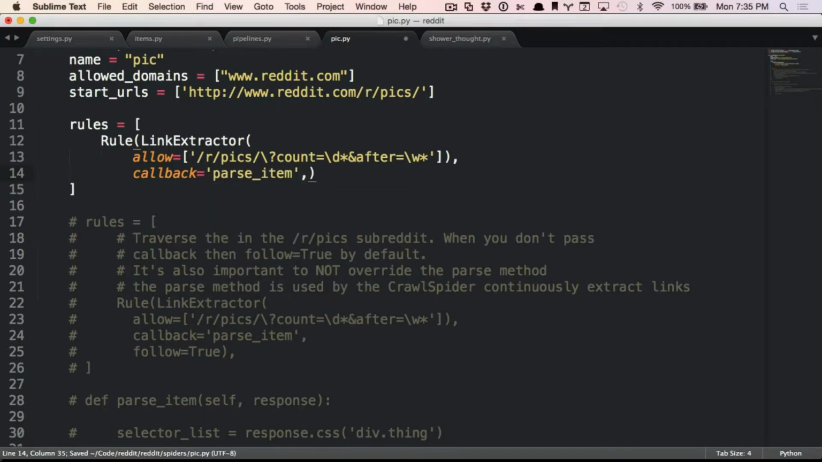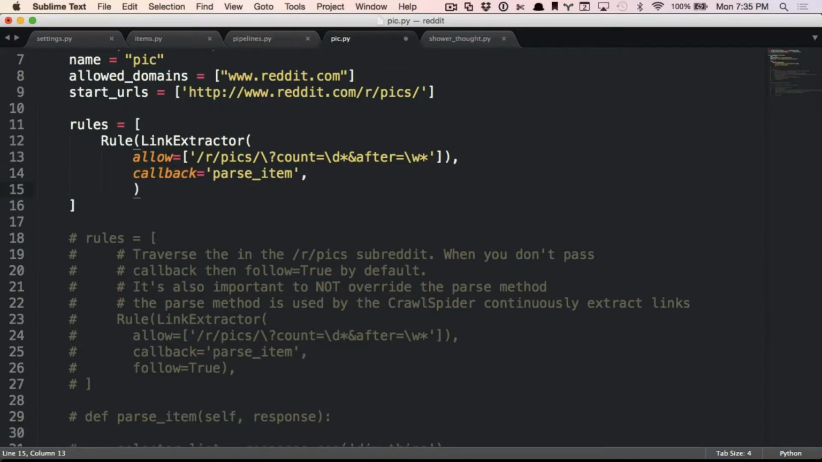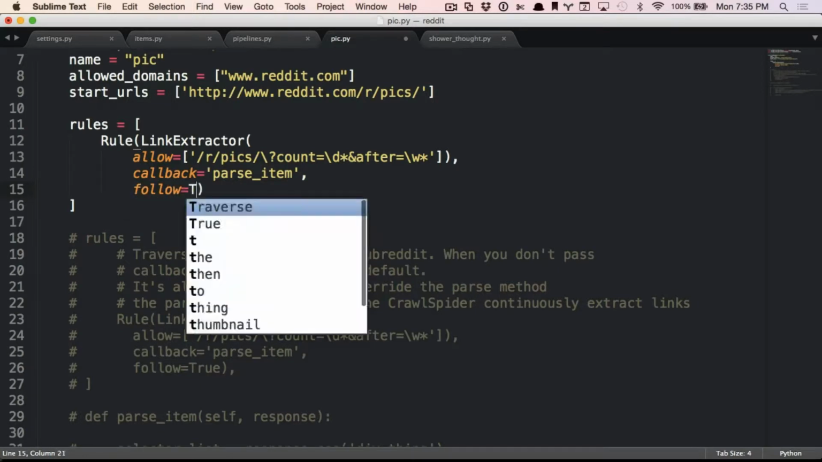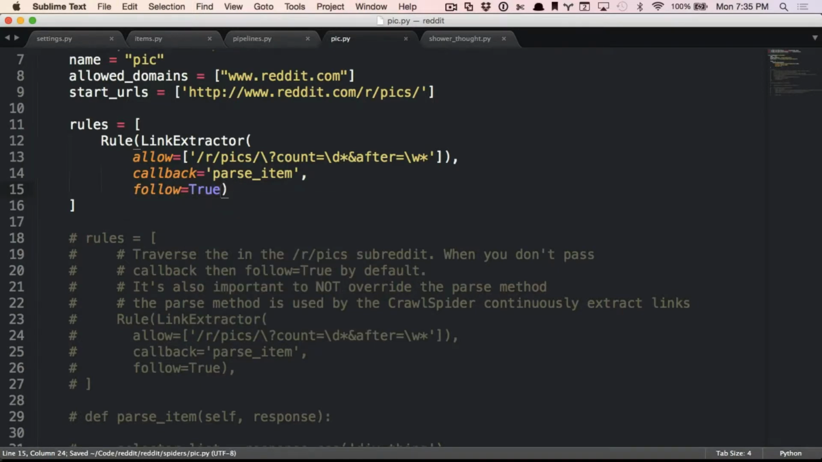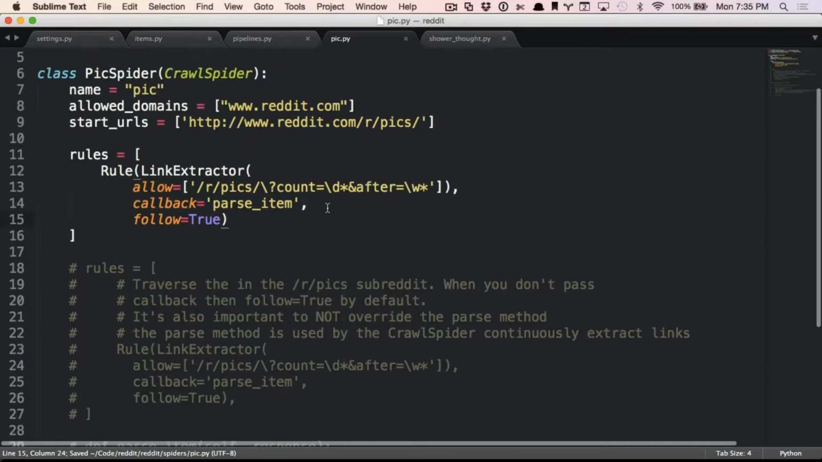The other thing that ends up happening whenever you give a rule a callback, I'm not sure why it does this, but it immediately assumes that you want to stop on that page. It assumes that you don't want to keep going. So one of the things that you'll have to do whenever you give it a callback is tell it to keep following. That's something that's very important. It took me a while to figure that out, which was a pain.